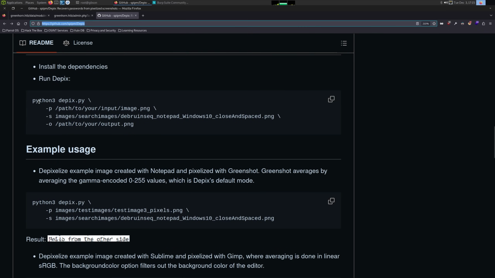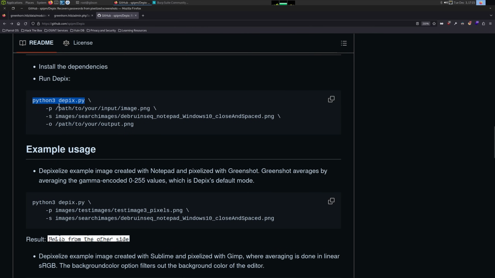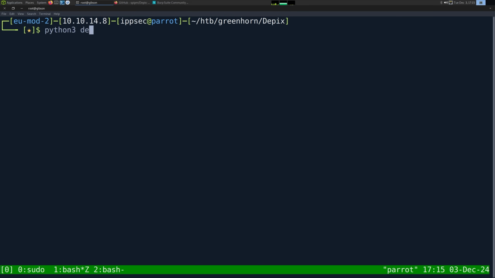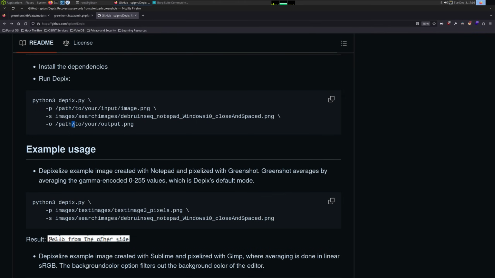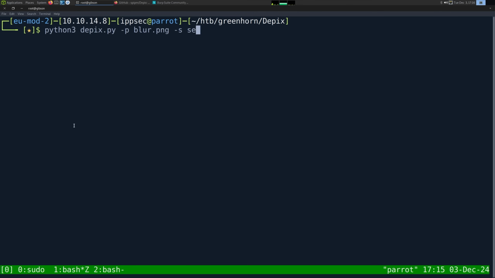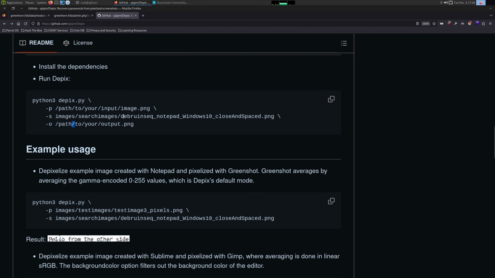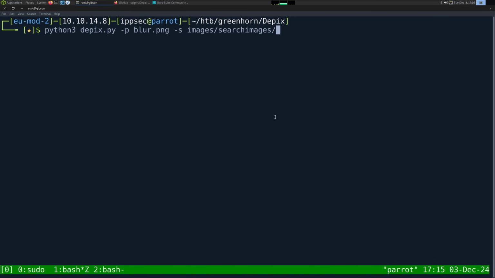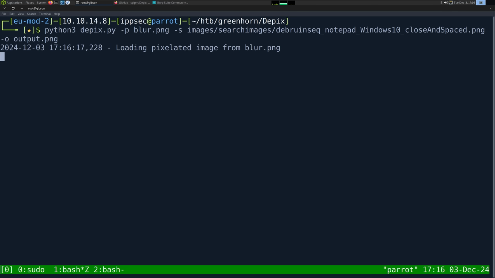What we want to do now is run Depix. So we give depix.py, we specify the blurred image, then we do the search images and give it an example of what we think the character set could be, and then an output. So we'll do python3 depix.py blur.png. We need to do, what was the first argument? -p. -s is going to be the search images. Let's do the one they use first. Okay. And then -o, we'll do output.png.